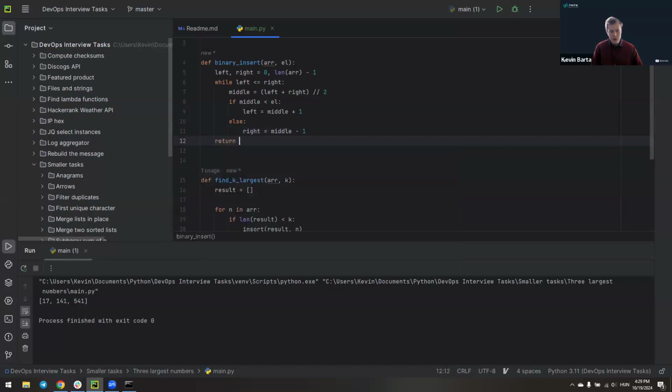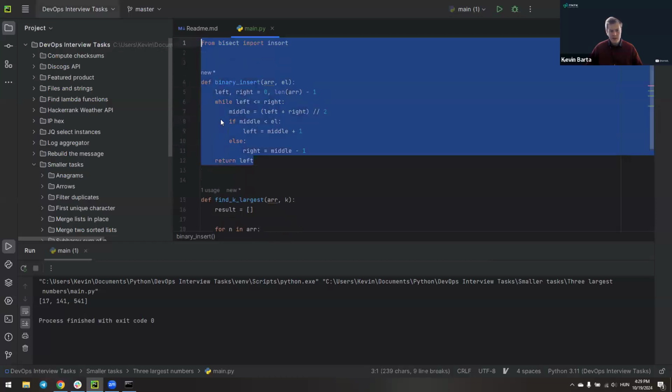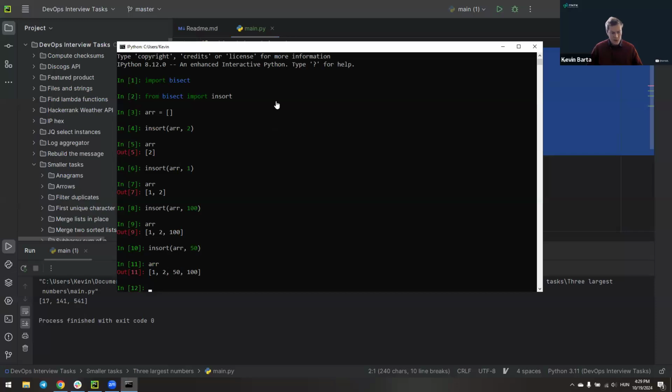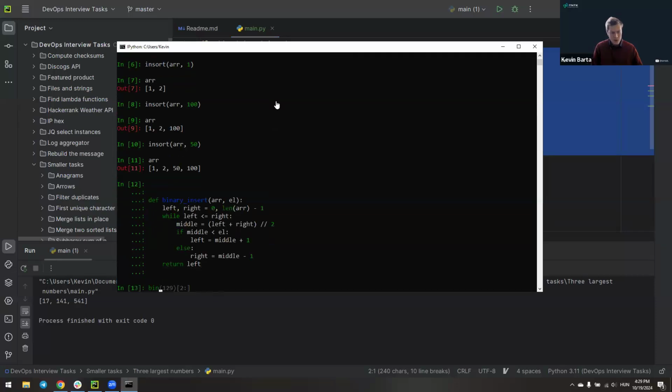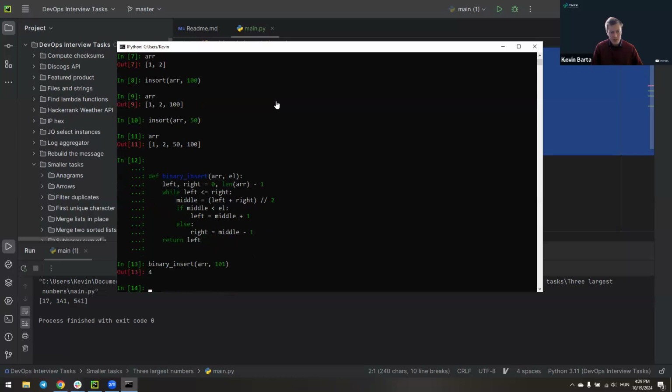And then we return, I think we return left probably in this case. Let's see if we did a good job. Finally, insert into the array and 101. This is easy to check. 0, 1, 2, 3, 4. That seems right. That seems just about right.